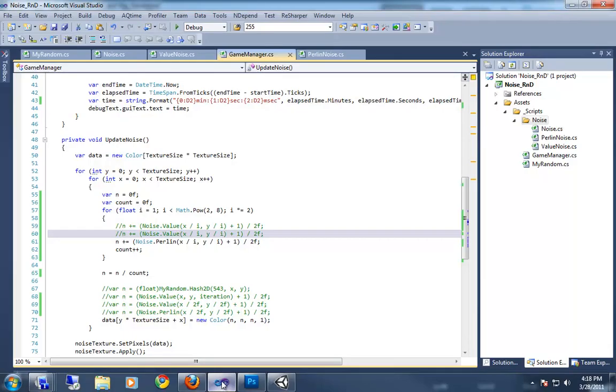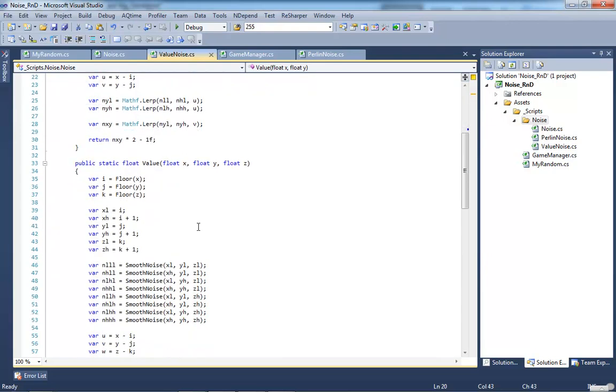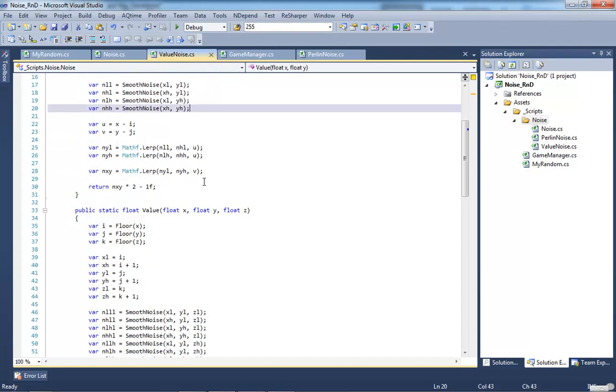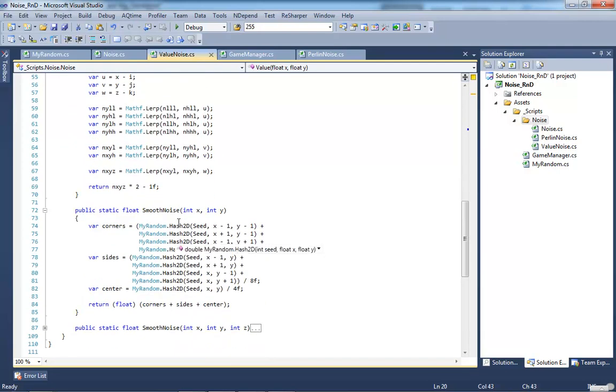But no, where I was saying optimization comes into play, if you were to get rid of the smooth noise, that would help speed it up tremendously. Won't look as good, but you could do it. Another place that you could optimize instead of using smooth noise, which relies on the hash 2D method, is you could use a lookup table for random values, kind of like what we're doing with Perlin noise. So you could do something like that as well. That would help speed it up.